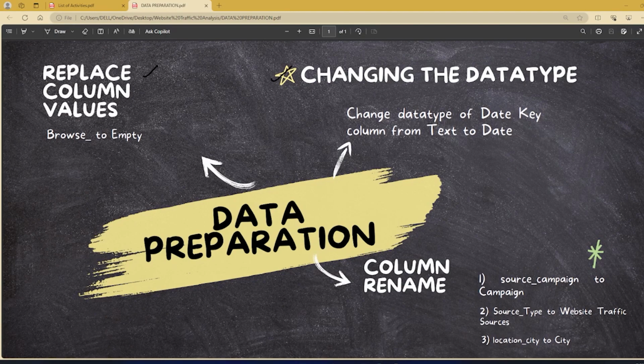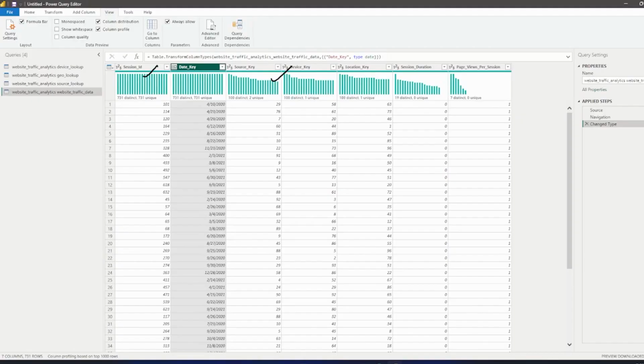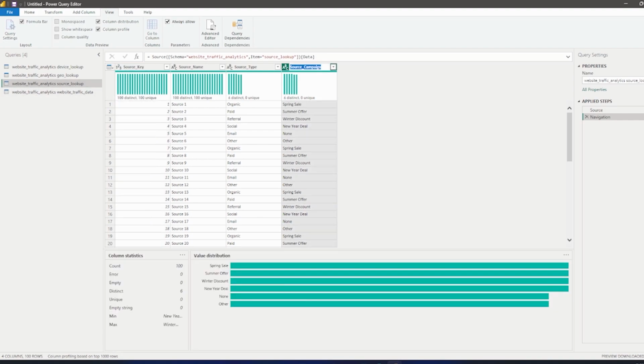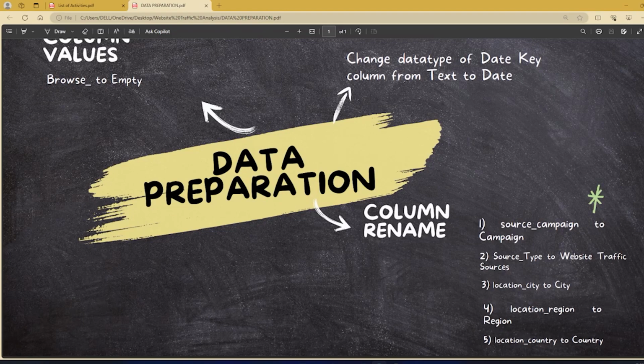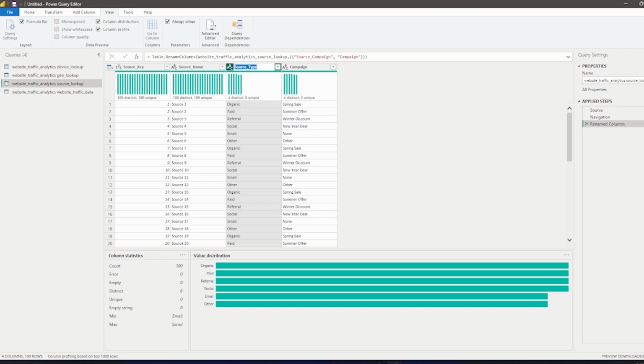Now the third activity is column renaming. First, we need to rename source campaign to campaign, and this column is present in the source lookup table. Okay, simply we have changed this. Next, we need to change source type to website traffic sources.